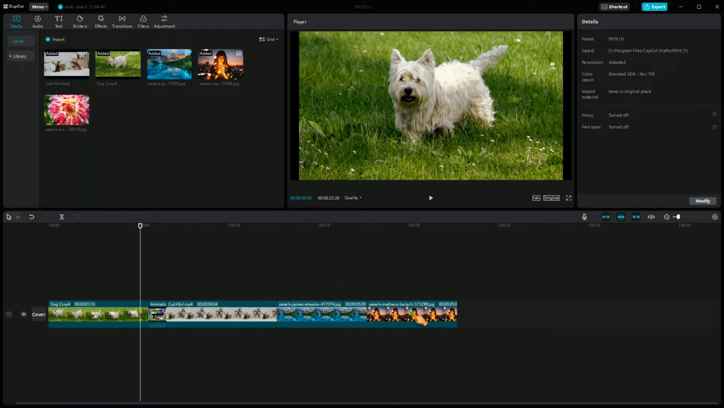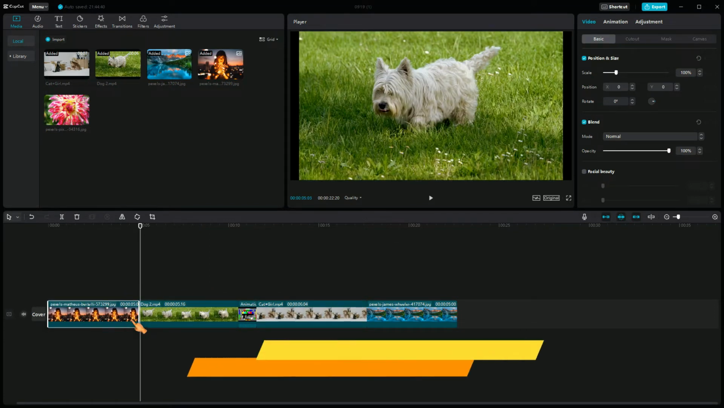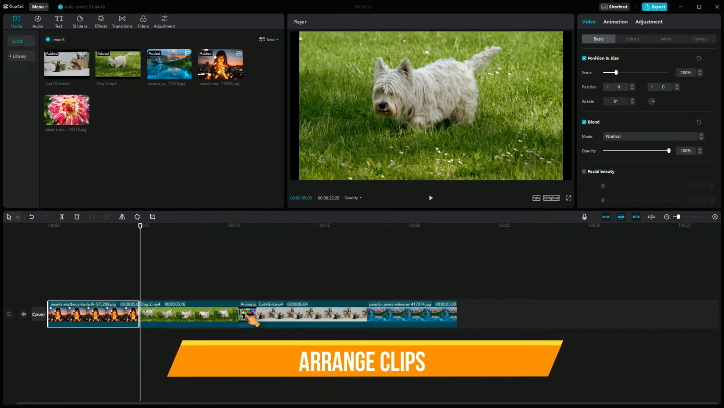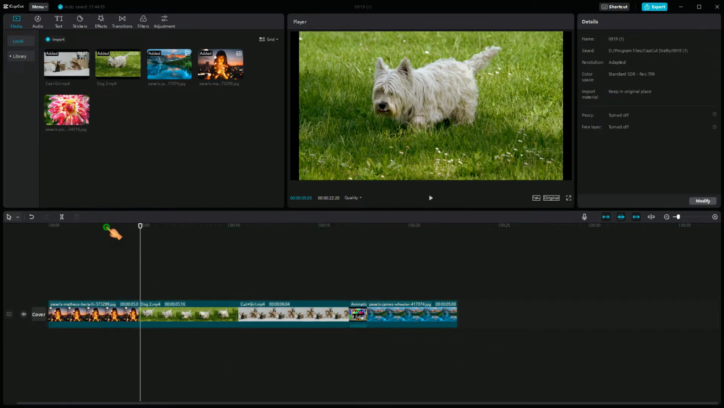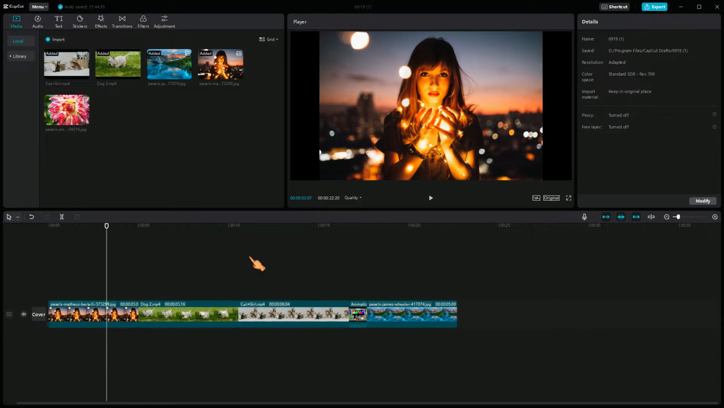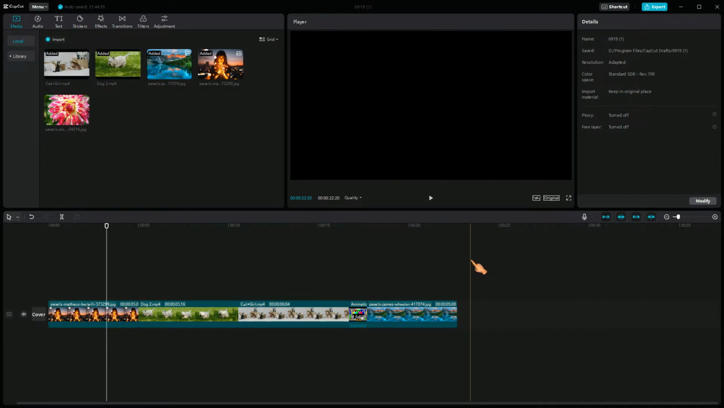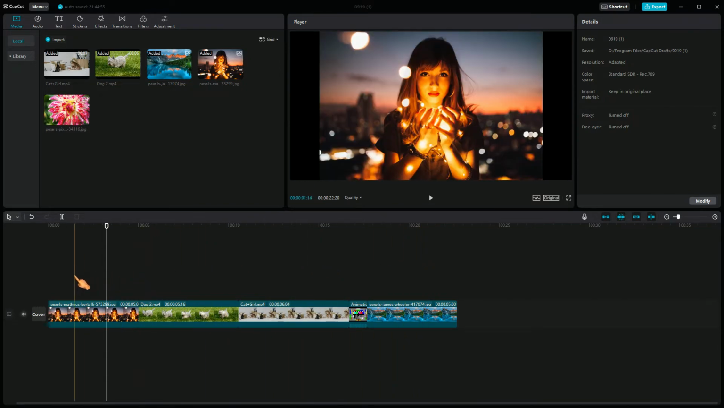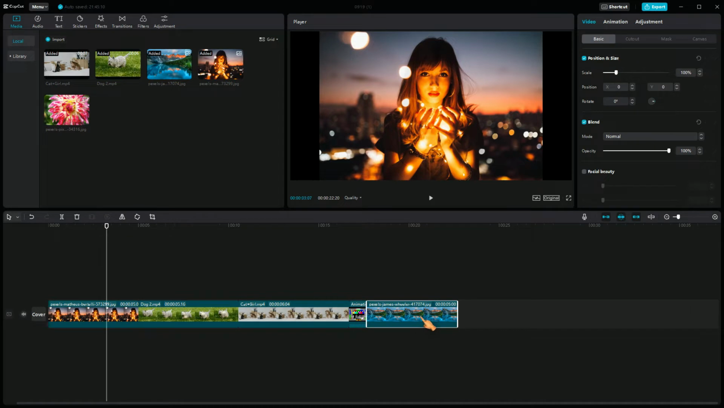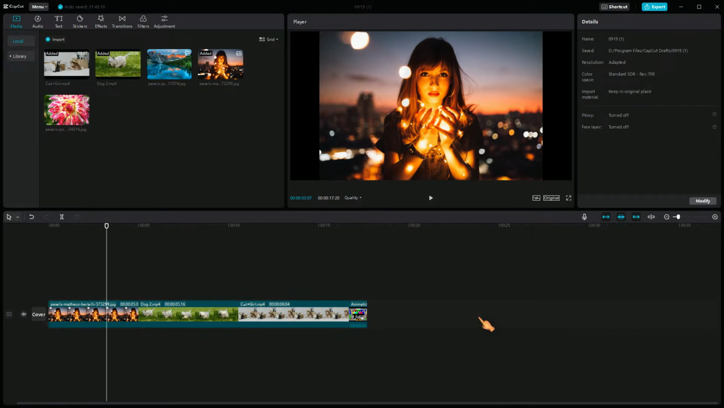To rearrange clips, simply use drag and drop. Use this button to turn on the preview under the mouse. When the preview is turned on, everything is visualized immediately. To delete a clip, right-click to display the context menu. Now select Delete, or use the keyboard shortcut directly.